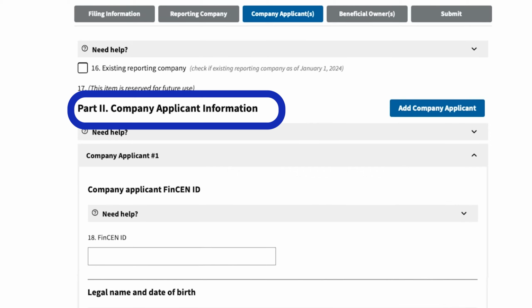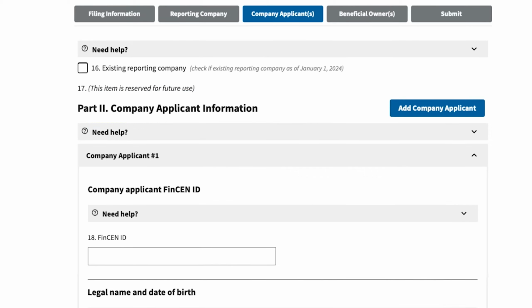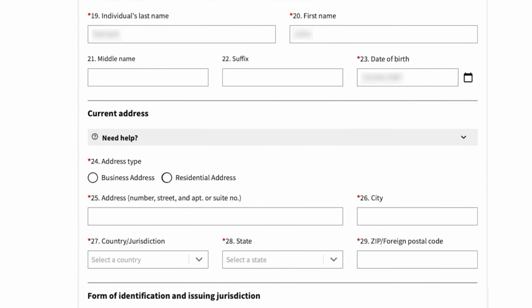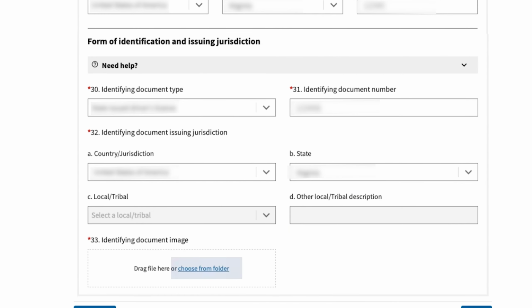And after you click on next, now it will jump you to part 2, the company applicant information. This is the person that actually filed my company's information with the Secretary of State. The person that filed for my company is my tax accountant, so I will be entering their information here.